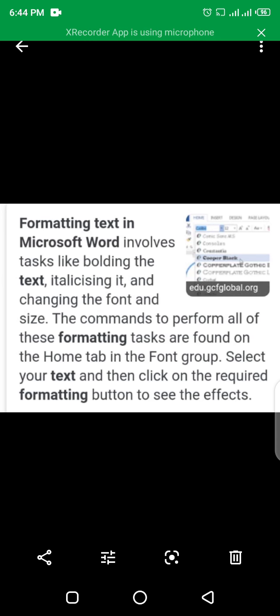Now we are moving towards the first task of this chapter, that is formatting the text. This task will help you to apply formatting techniques to make your document professional. Let's discuss these techniques one by one. What actually is formatting?